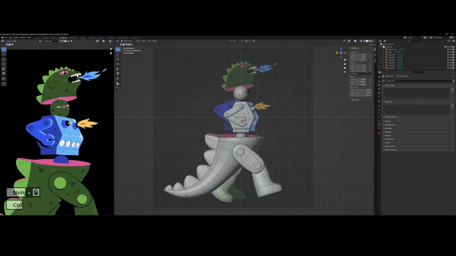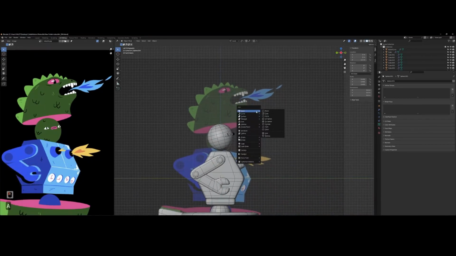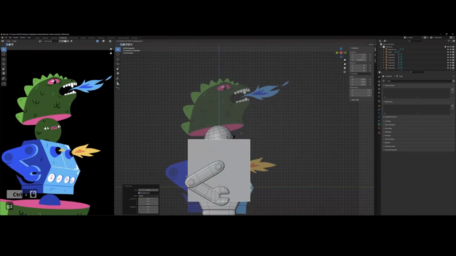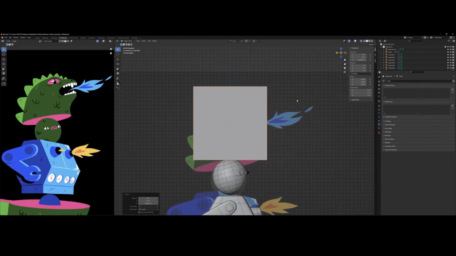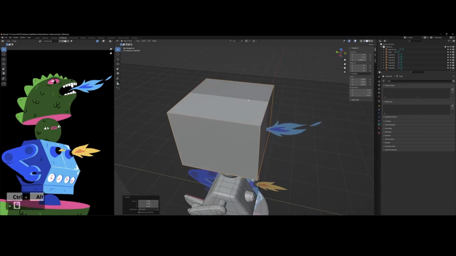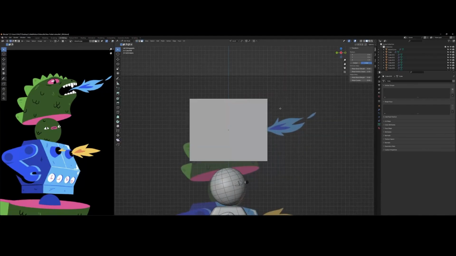Switch to the left view and add a cube. Move it in the Z-axis. Then scale. Press S Z 0.8. And select this face and move it in the Y-axis. Set something like minus 0.3.